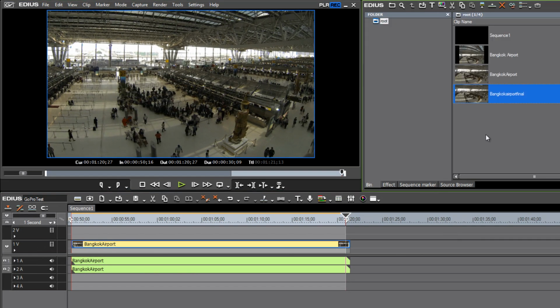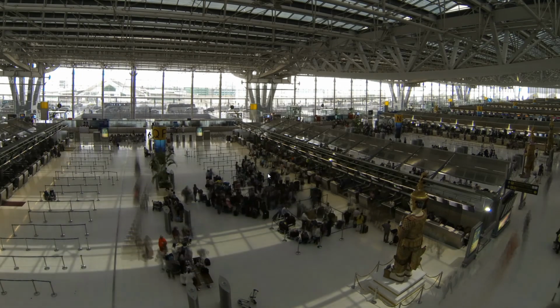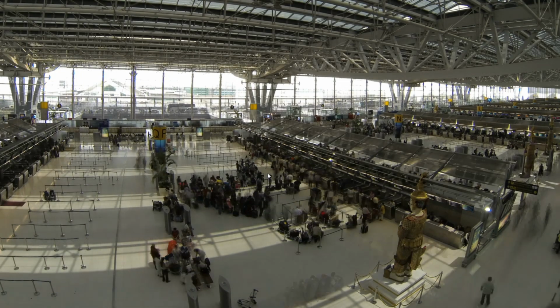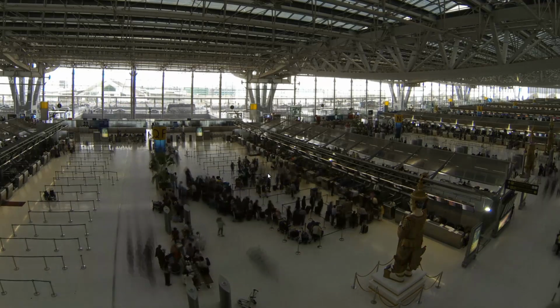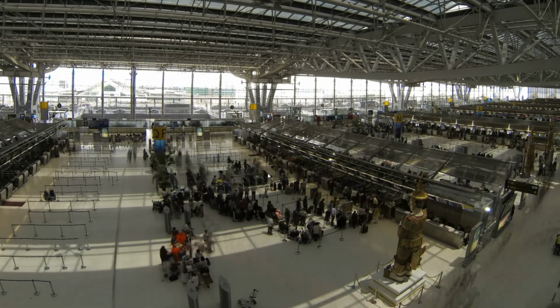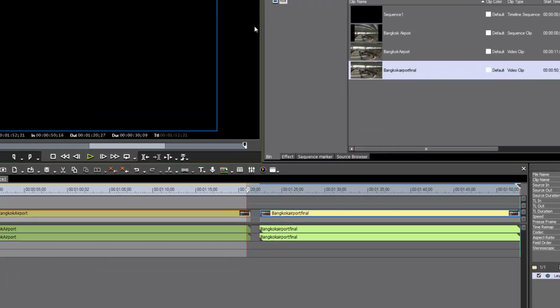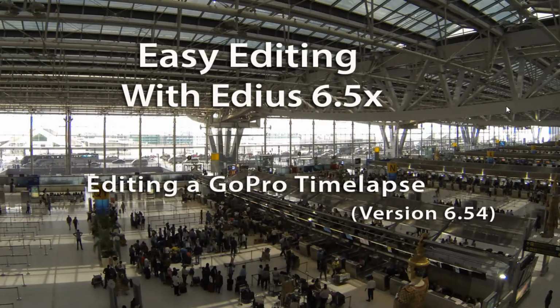Okay, let's maybe drop that on our timeline and take a look at it full screen. And you know, for a $400 camera, that's not too bad. Quite amazing, actually. All right, well, I think that does it for editing a GoPro time-lapse with Edius 6.5.